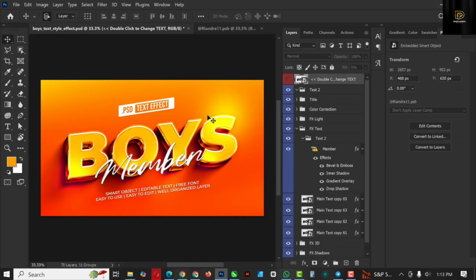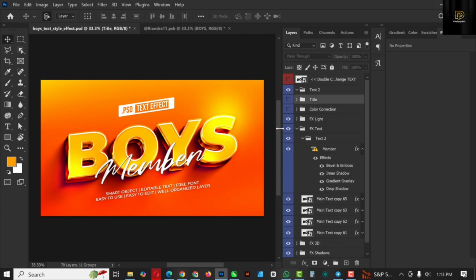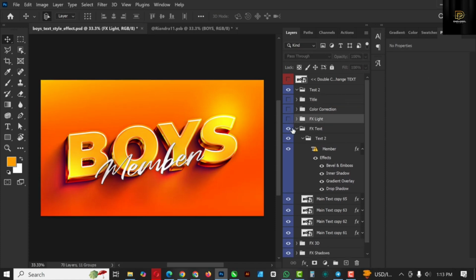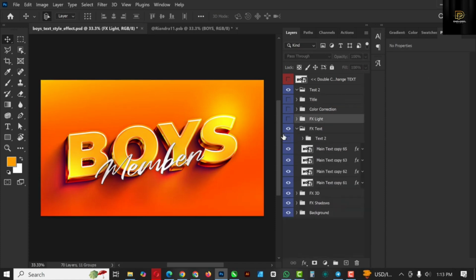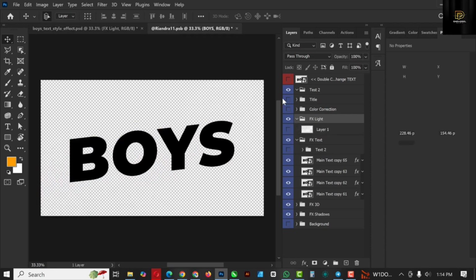But before then, a couple of things you want to turn off, like this. Turn this title off, get rid of that, and you can see the title is gone. You turn the FX light off, you can see it's gone, and even the text too, and even the background, turn the background off. So you have this, the FX light is still on, so turn it off.